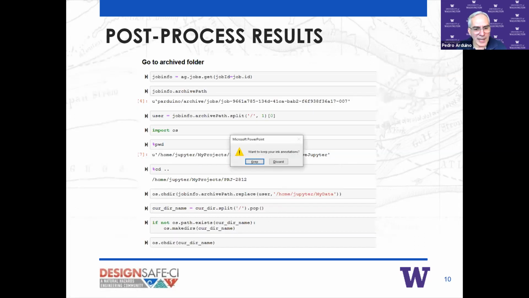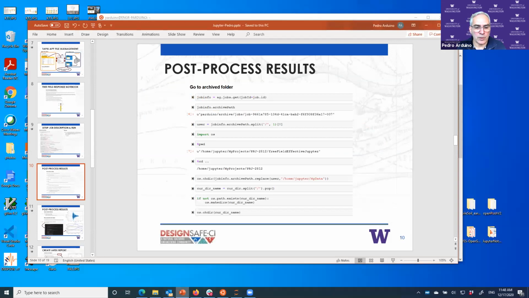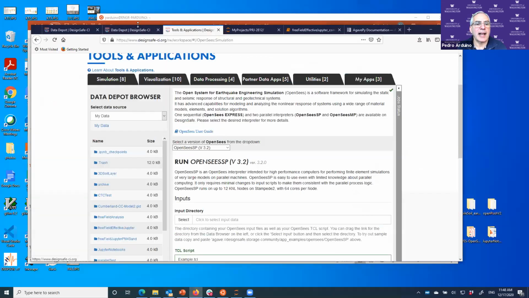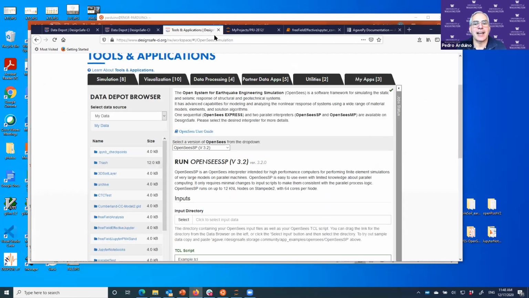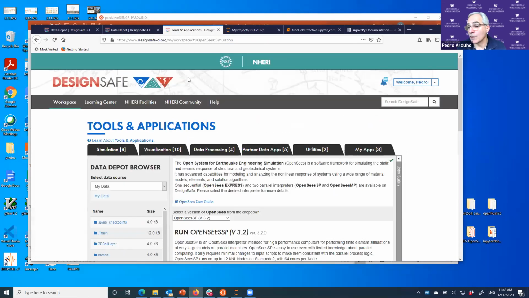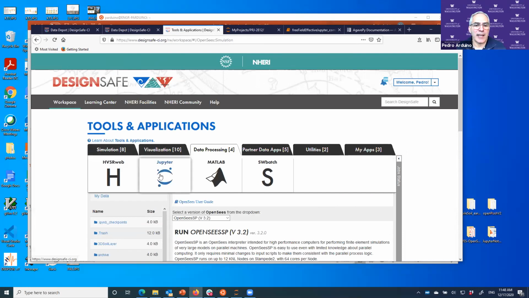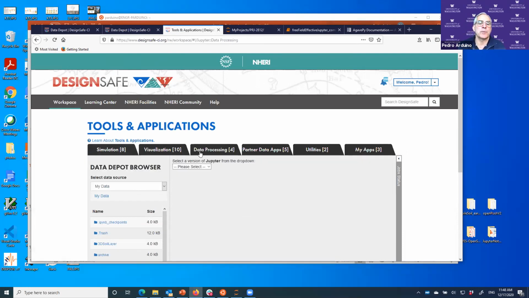So now let me show you that for a minute. For a minute, I will go to Agave here. And so imagine that I am here inside already DesignSafe. And imagine that I want to run this. So for example, I say I want to start Jupyter. So you start Jupyter from the tools and applications. You go to data processing. And you say, I want to run just a Jupyter.